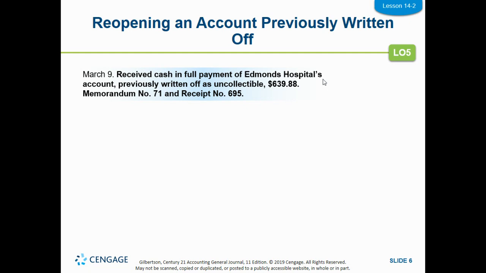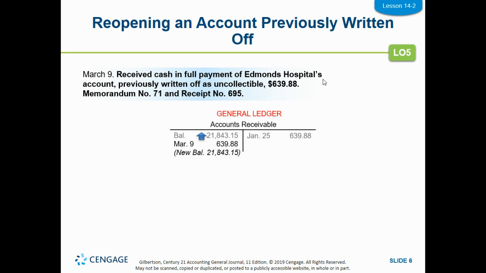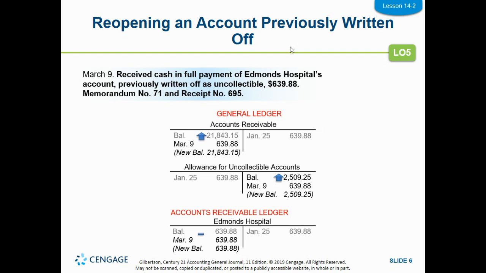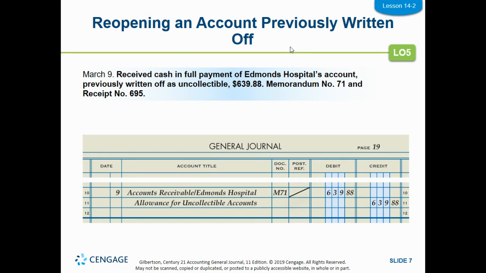Two source documents there. How have we handled that? Let's take a look. So when I reopen an account, what I essentially have to do is put it back on the accounts receivable. So you can see here I've got the date March 9th, debiting the accounts receivable. I also want to reverse that entry that I made to the allowance for uncollectible accounts, because this amount needs to go back into that estimate. So I'm going to recreate that, get that accounts receivable back on there, and then I'm also going to put this back on Edmonds Hospital so that then I can reflect a payment.